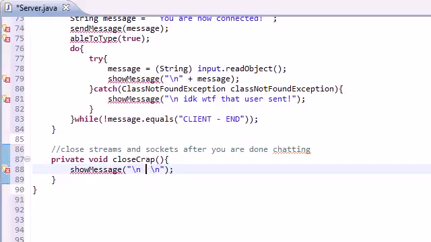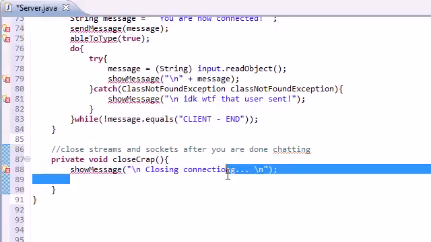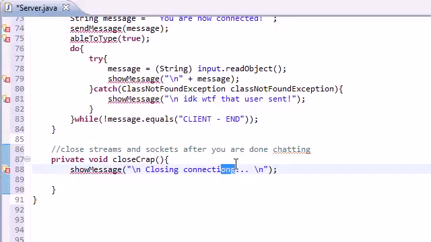new line, closing connections dot dot dot, because we ain't done yet. Alright, so this, wow, I definitely spelled connections like that. Are you kidding me? There you go, that's a little bit better. So now we just give them a nice little prompt that says, you know what, closing connections, that's what we're doing right now, give us some time to do it.